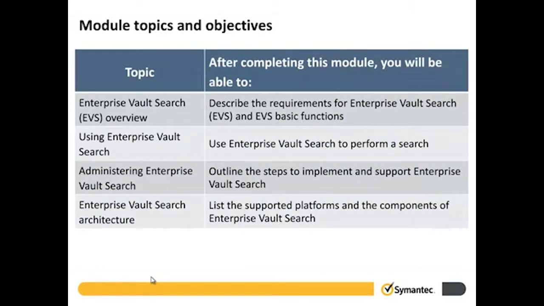After completing this module, you will be able to describe the requirements for Enterprise Vault Search, EVS, and Enterprise Vault Search basic functions; use Enterprise Vault Search to perform a search; outline the steps to implement and support Enterprise Vault Search; list the supported platforms and components of Enterprise Vault Search; and describe steps to troubleshoot Enterprise Vault Search issues.